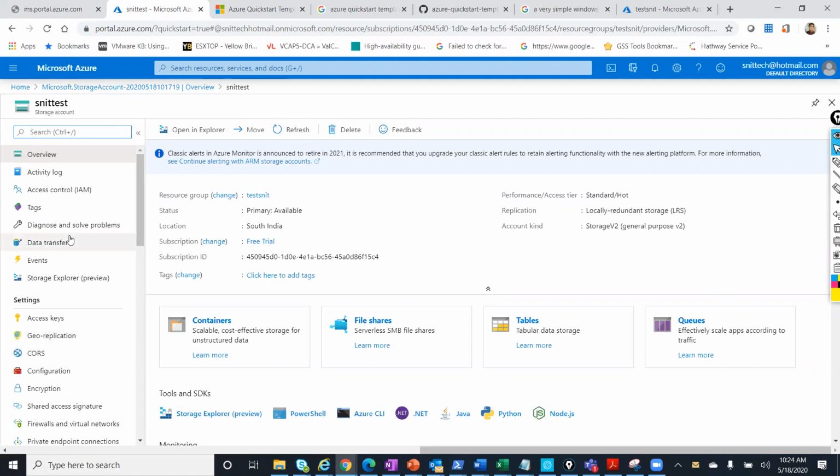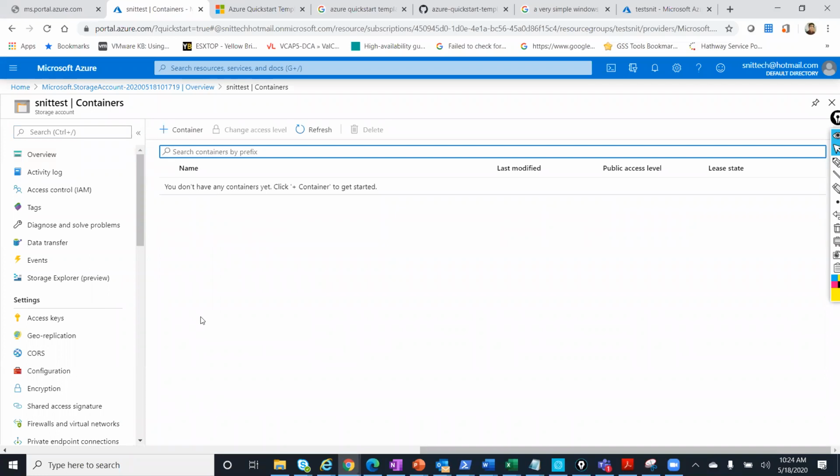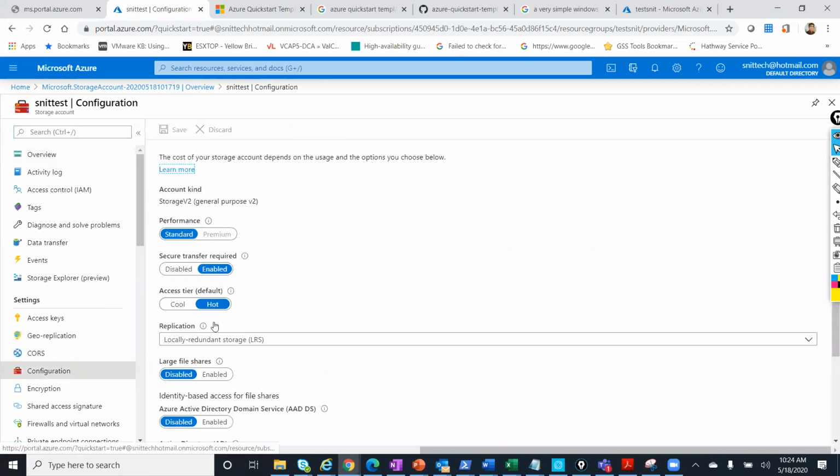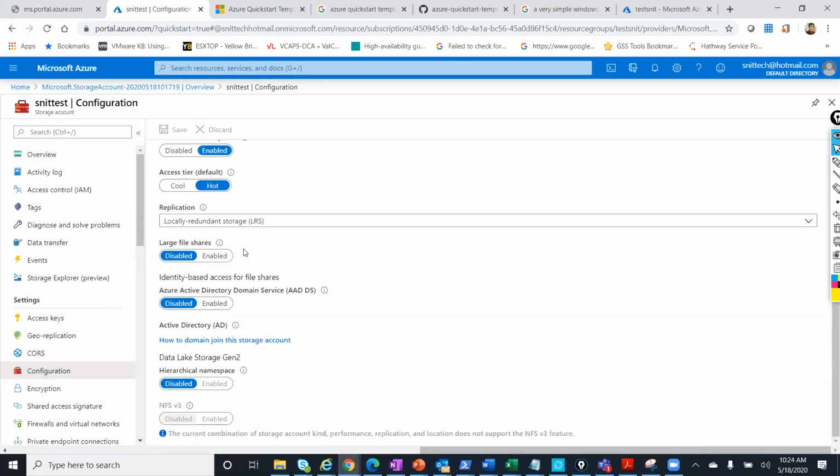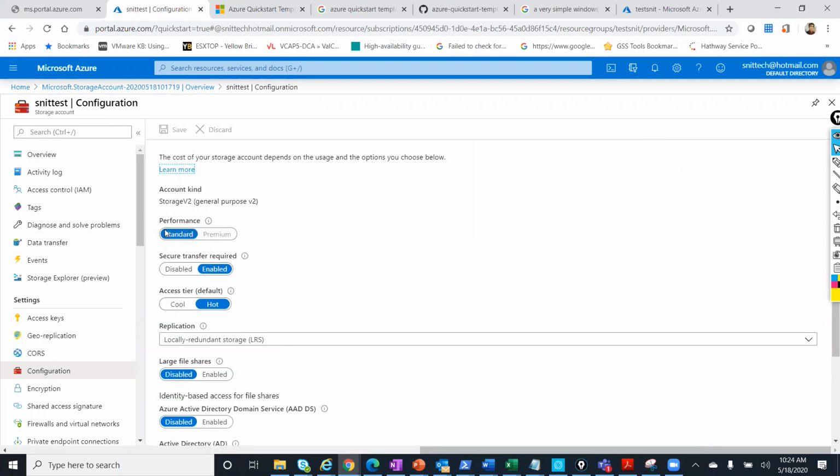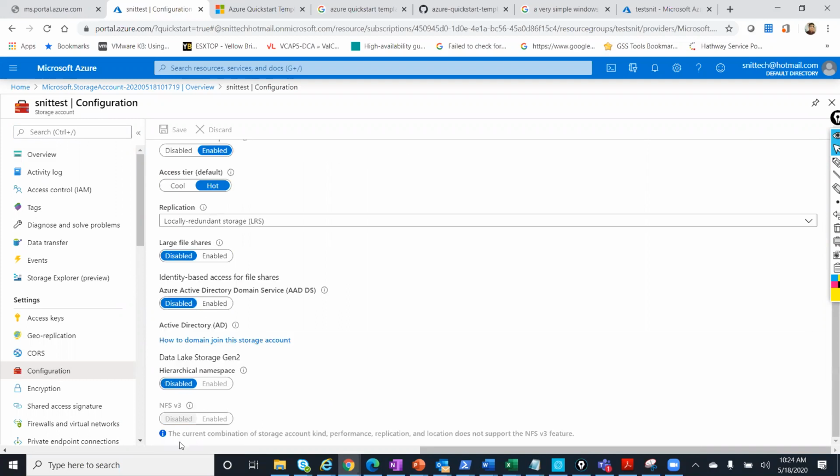The storage account, in the sense, it's a container. It's a container for all the storage types. Now the blob is called a container. So there is no blob naming convention anymore. It is called a container. So if you want to see the blob operations, you can directly go into this container. Configuration. You see this? This is what we have created. Storage purpose V2, performance standard, access tier hot, replication type LRS.